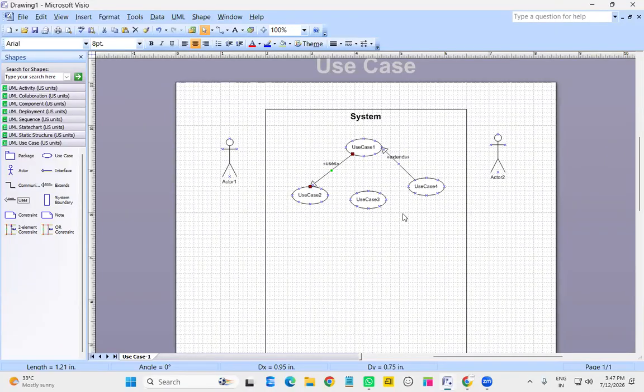When it comes to generalization, I will tell you later. Here you can use the communication line for giving the relationship between the actor and the main task. So the actor will initiate the task, and the supporting actor will support the main task. Like this, we need to show our application.